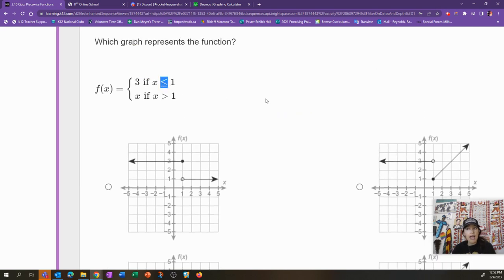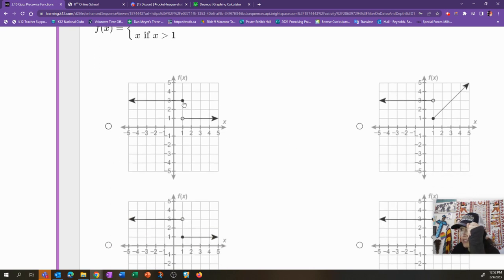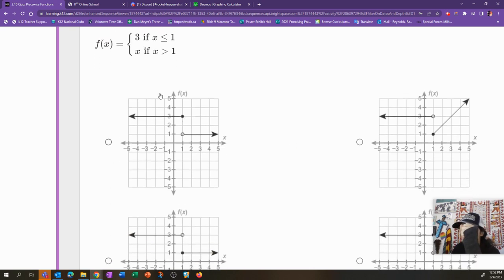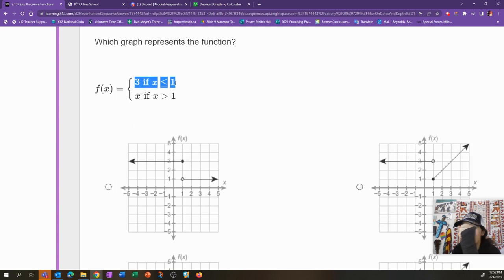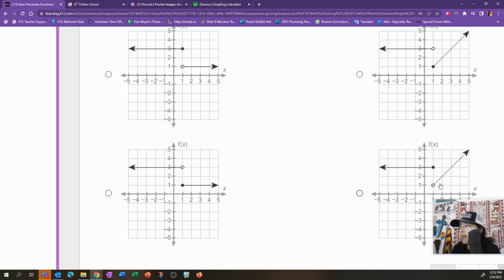Okay, let's look at this next thing. We talked about this in class. We talk about this often. There's an equal to sign underneath it. You see that? It's going to be a closed circle. So that really helps us. That means it's either this one, see a closed circle for this piece of the piecewise function. Closed circle, that's out. Okay, so now we just have to decide between these two.